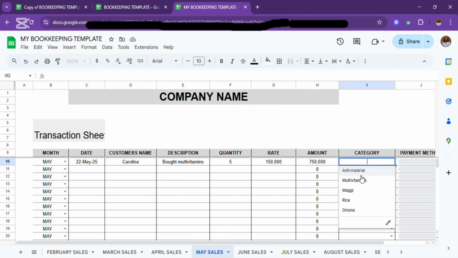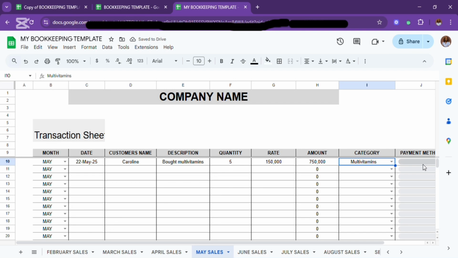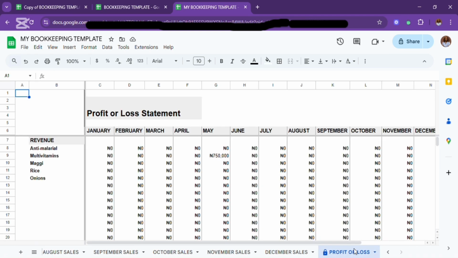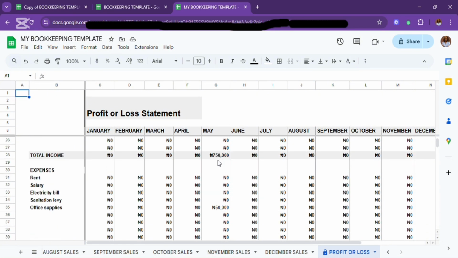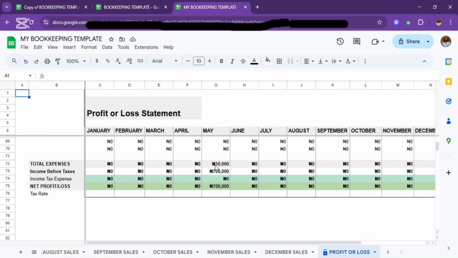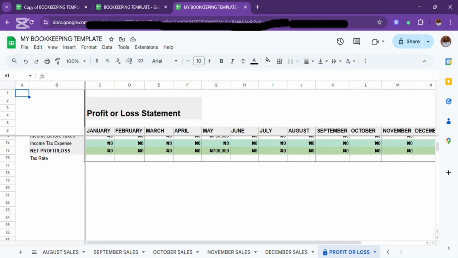So we select the category. This is multivitamins. If the customer paid cash or paid to bank, you can also specify the different types of banks the customer paid to, if you have different types of banks you operate with. So now that we've selected multivitamins, we can go back to our profit or loss and see that we have sales of 750,000 naira, and at the end we can see that we are making a profit of 700,000. Then we also go to our annual overview and see what it looks like.